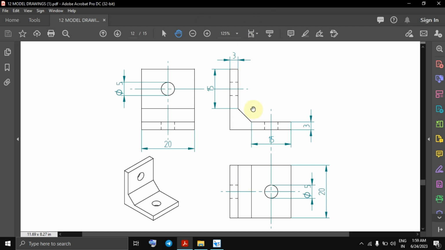So this seems to be an L bracket. In this L bracket, the 3 mm thickness is there. The total outer length seems to be 23, and the outer on this side is also 23. Otherwise, the 3 mm will not be allocated, and this chamfer seems to be 5 mm. Both the sides are 50, both the faces are 50, and the width is 20 mm.